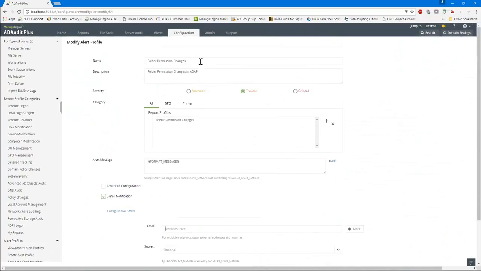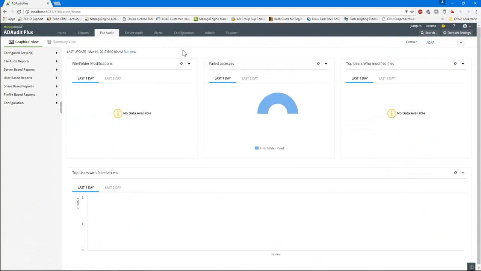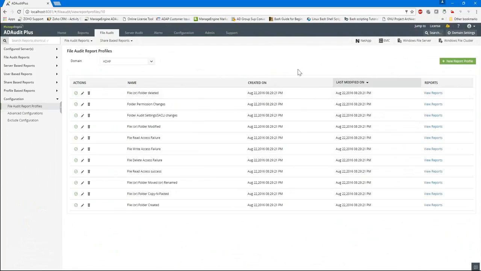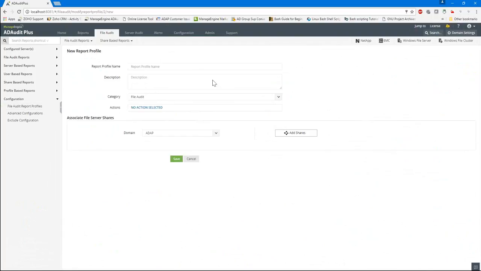You will start receiving notification when any permission changes happen on all servers and all shares, right? Okay, if you would like to get an alert notification for any move or modification that happens only on a specific share, if you want to get notified only for that, I've got a way here. I'm going to create a custom report, a report profile, and associate that with an alert. Say my goal is a modify alert.